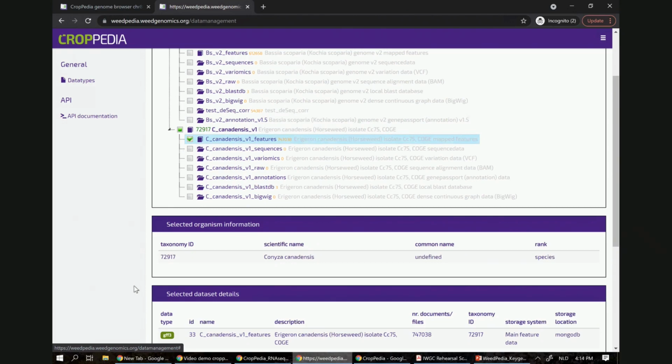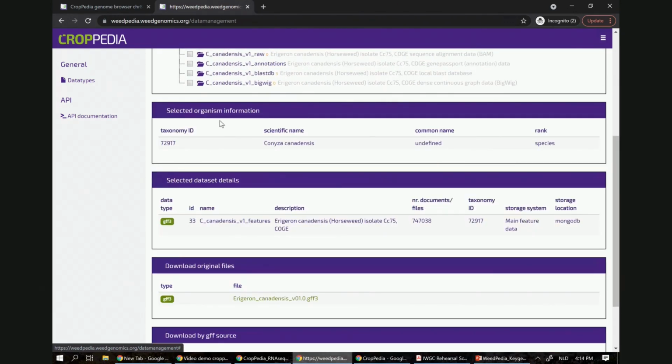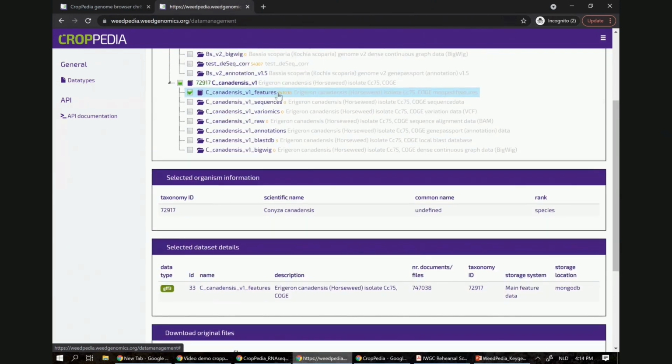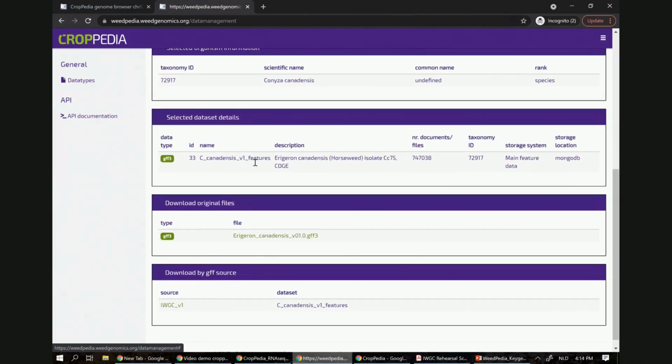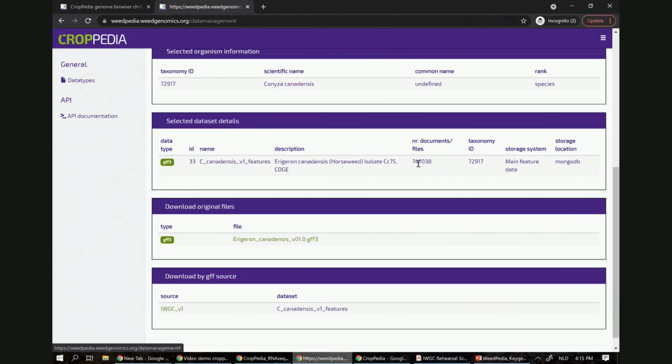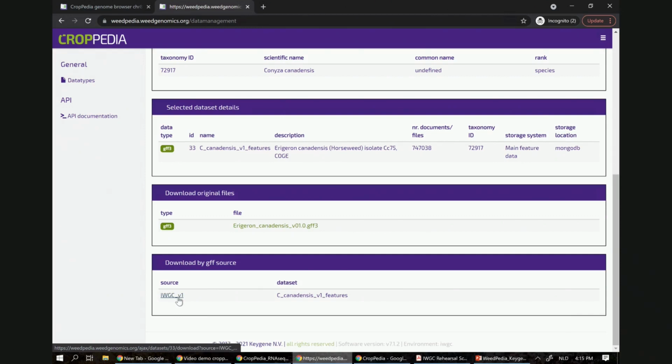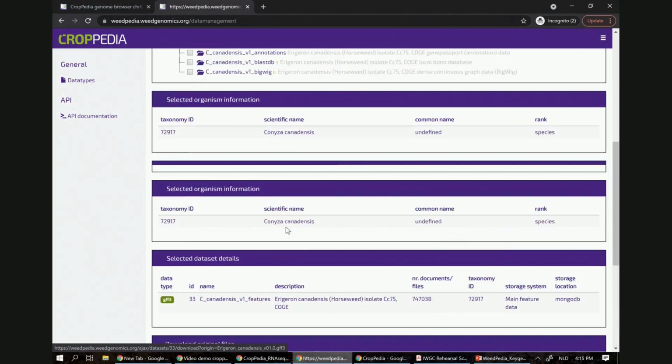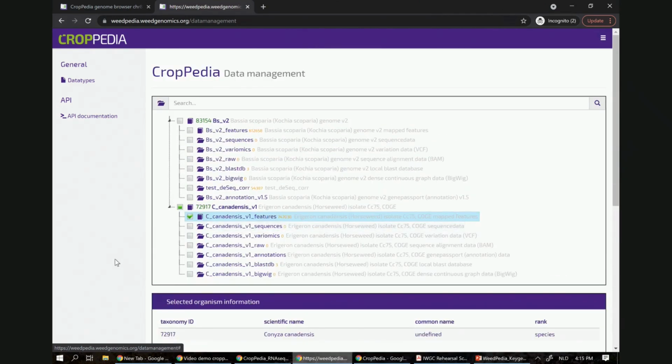If you enable one of these features, you will find some metadata about this data set. In this case, I selected the mapped features, and it says horse wheat, number of files, taxonomy ID, what type of file it is, so it's a GFF, and the source where it came from. If I now click on this GFF, you can already see at the bottom of my screen that you will be able to download the file. I'm not going to do that as an example, but believe me that it works. That's the way of downloading information from Koepedia and using it locally if necessary.